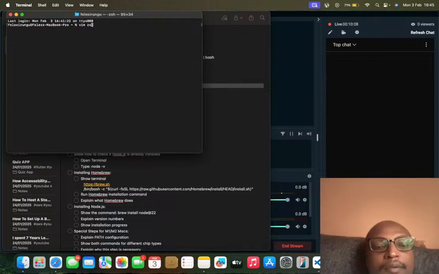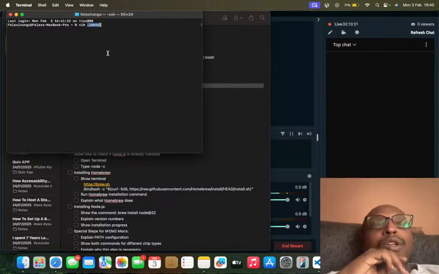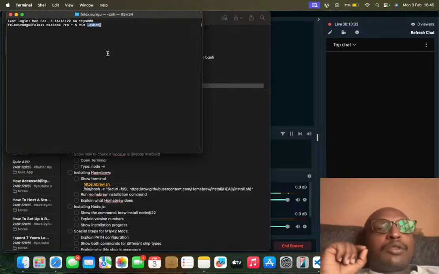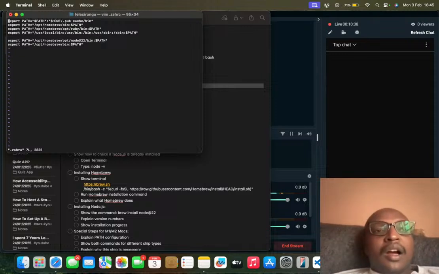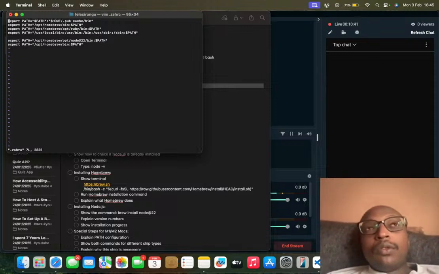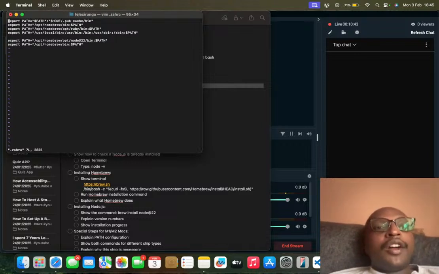This is where the paths are stored, or what we call in the Windows environment, where we go to environment variables, then we write path. But on a MacBook, you can use your terminal to configure the paths.